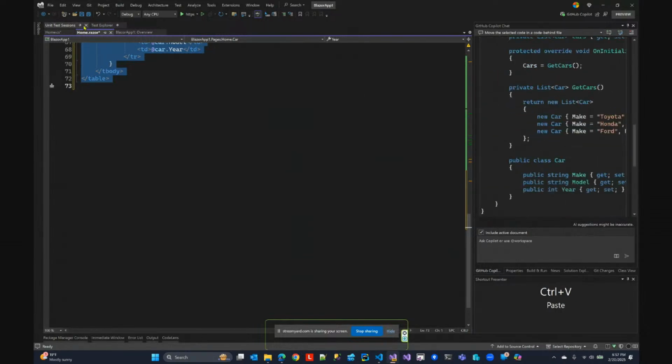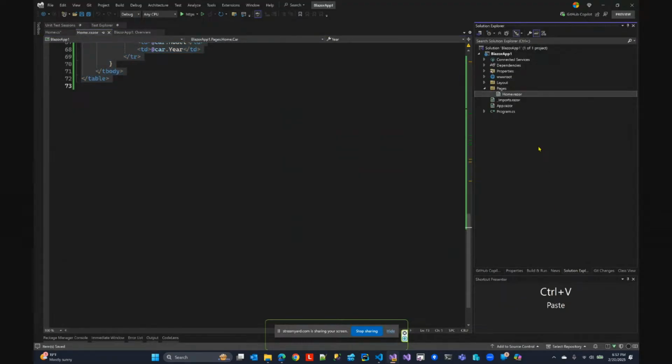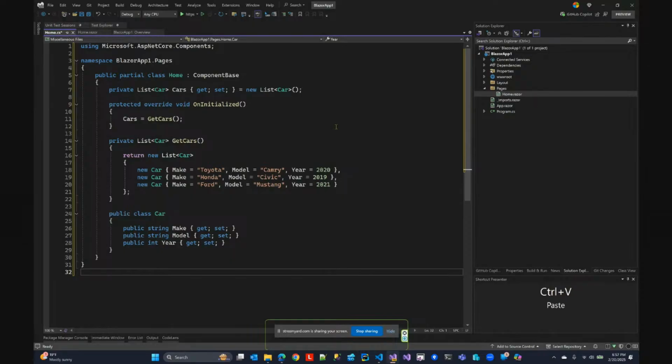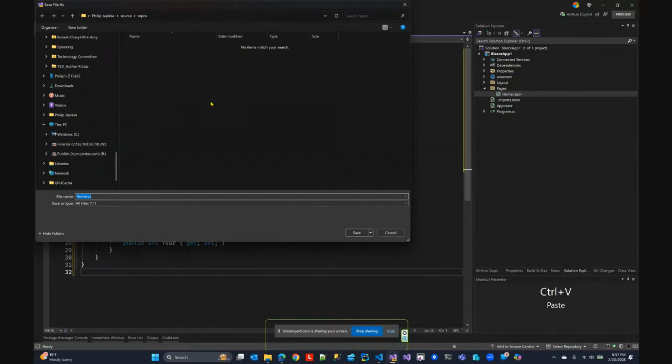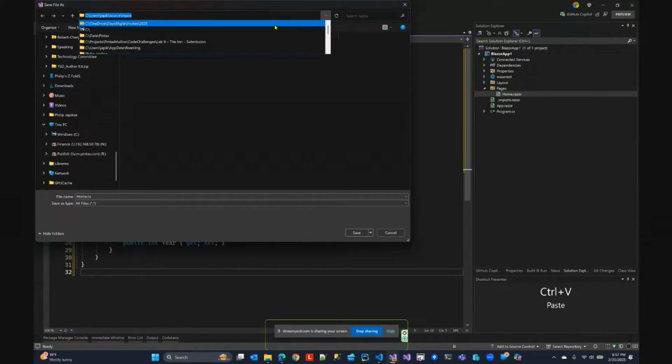Okay. So it moved it, but now I have to go fix the name. So I go into my Solution Explorer and here's my home.cs, which I don't even know where I put it. This is awesome. And this is why I don't do this.